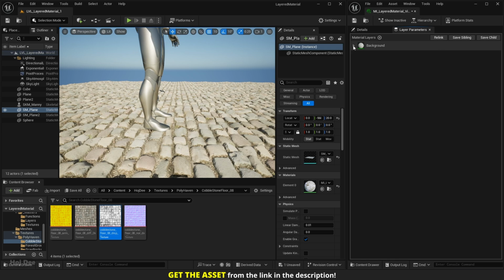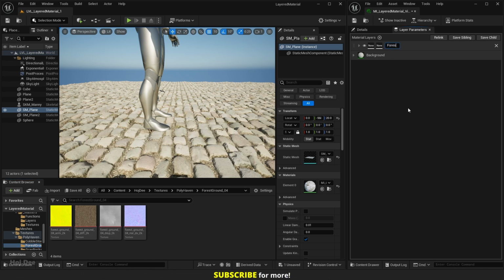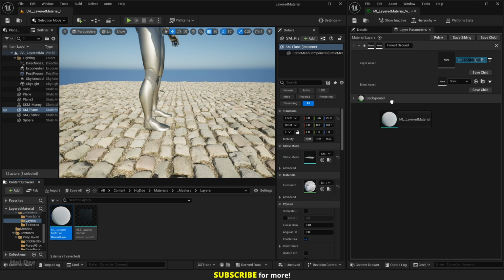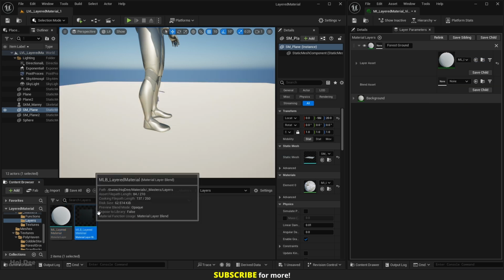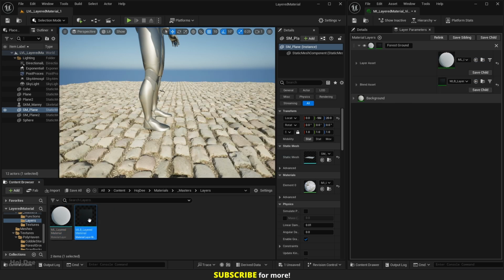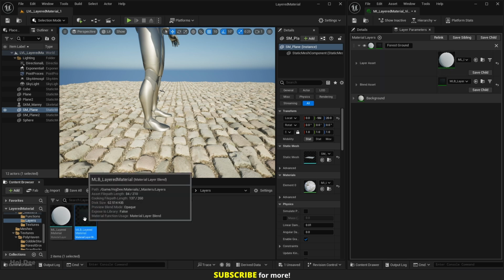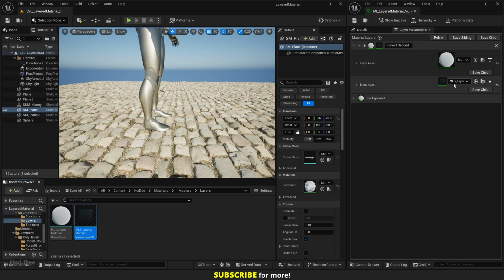Click here to close the background layer and click here to add a new layer. I'm gonna use the forest ground textures, so let's name it forest ground. Open it, and as you can see, this one has both a layer asset and a blend asset. So let's go back to the layers folder and assign them like this. The material layer goes to the layer asset and the material layer blend goes to the blend asset.